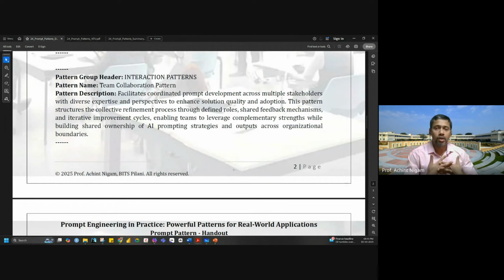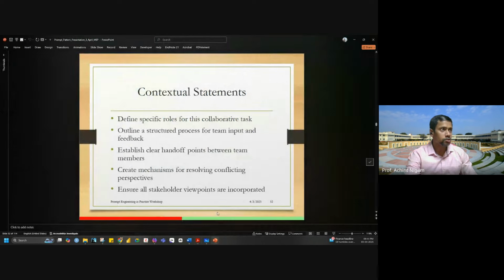So what we are doing is running some prompts about team collaboration, to make a draft, a blueprint of how this plan will get executed. This is what the team collaboration pattern will tell you. Across organization boundaries means you have to coordinate. So here is the contextual statement.